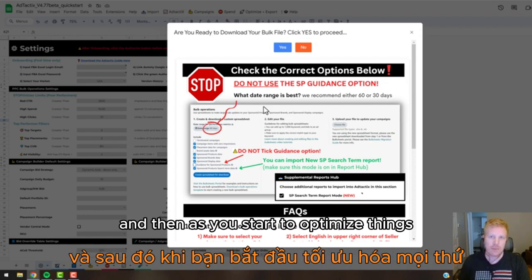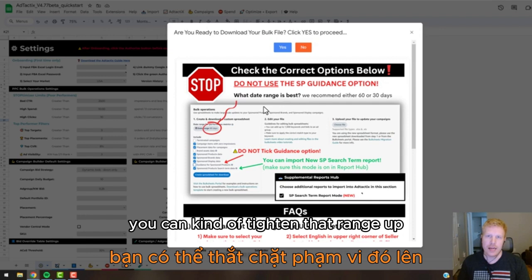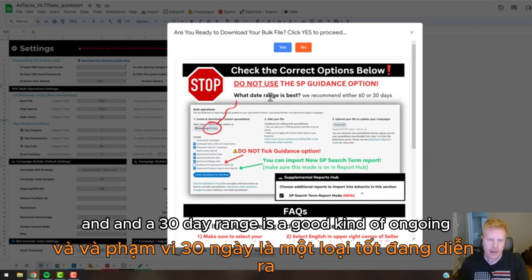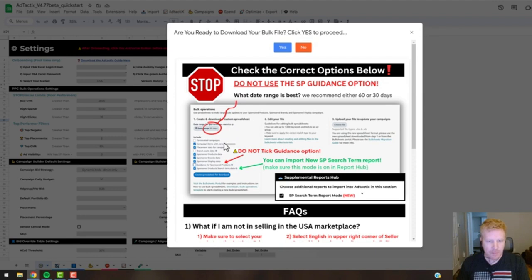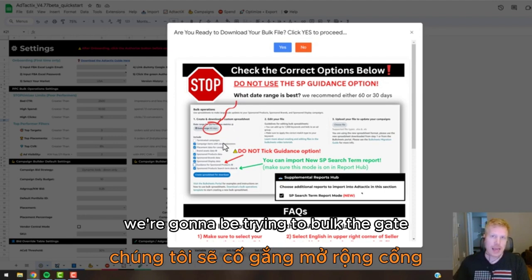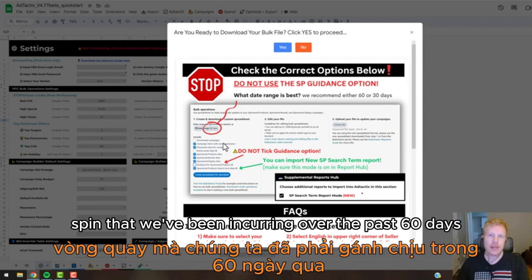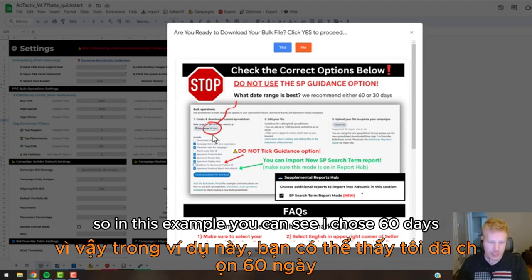And then as you start to optimize things, you can tighten that range up, and a 30-day range is a good ongoing date range to pick. But for this video, we're going to be trying to bulk negate, try to reduce some of the wasted ad spend that we've been incurring over the past 60 days. So in this example, you can see I chose 60 days.